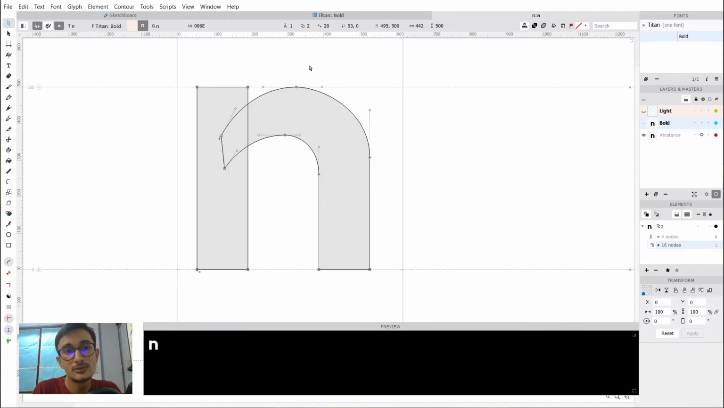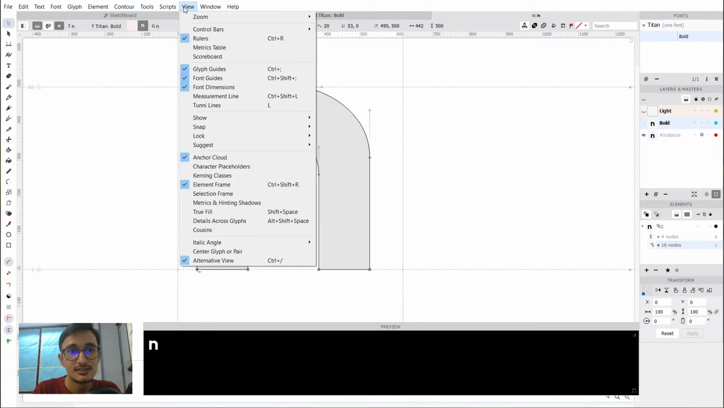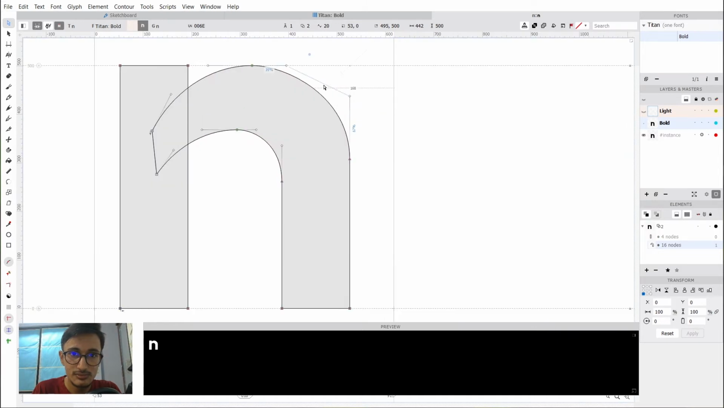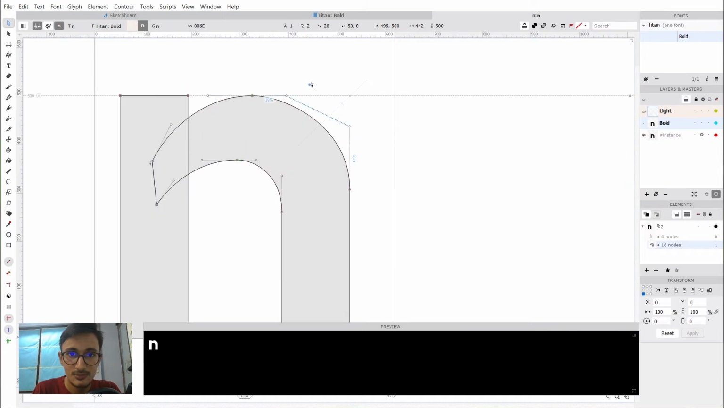Another way to change the shapes is using tuning lines. I prefer to use it. So click on View and click on tuning lines. You will see these small lines. These are very easy to manipulate our shape. All these things I have already covered in previous tutorials. You can view this.